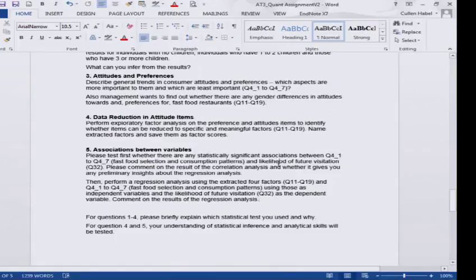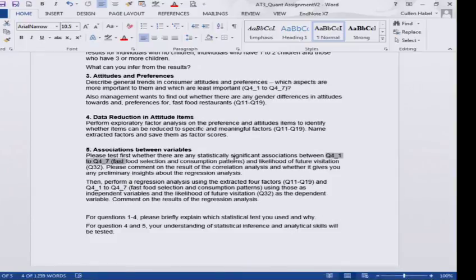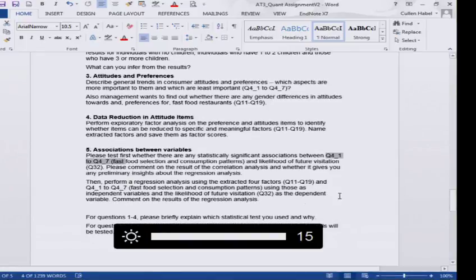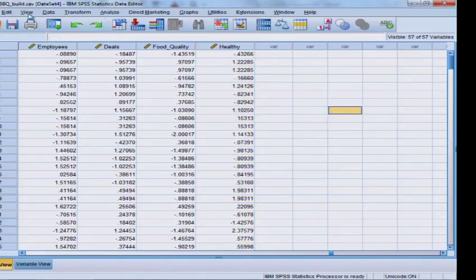Is there a significant association between each of these? Now notice that we're not saying, is there a significant association between all of these? Is 4.1 correlated to 4.2, correlated to 4.3, all of that sort of thing? We're not asking about that. We're not asking for a correlation matrix of those items. What we're asking for is, what is the correlation between likelihood of future visitation and each of those fast food selection and consumption patterns. Let me show you the easy way of doing this.